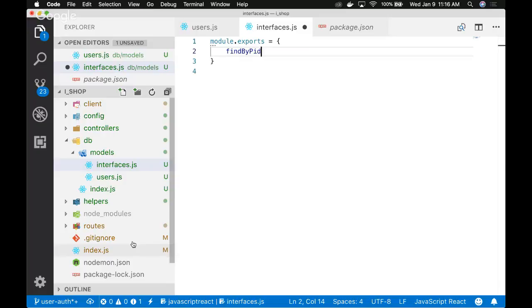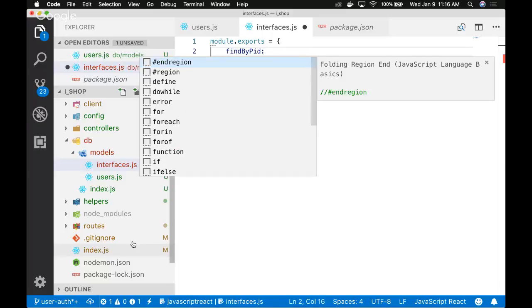So if we had to do that, we'd actually have to do findOne and then pass it an object where PID equals some PID or something. It's not that much work, but this will make it even less work. PID is public ID.